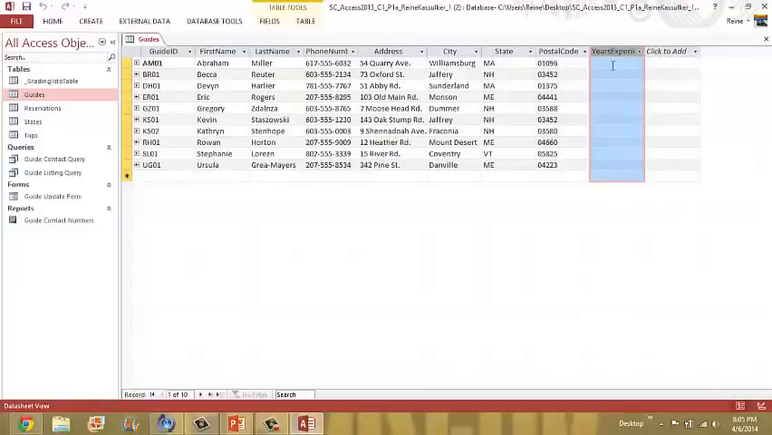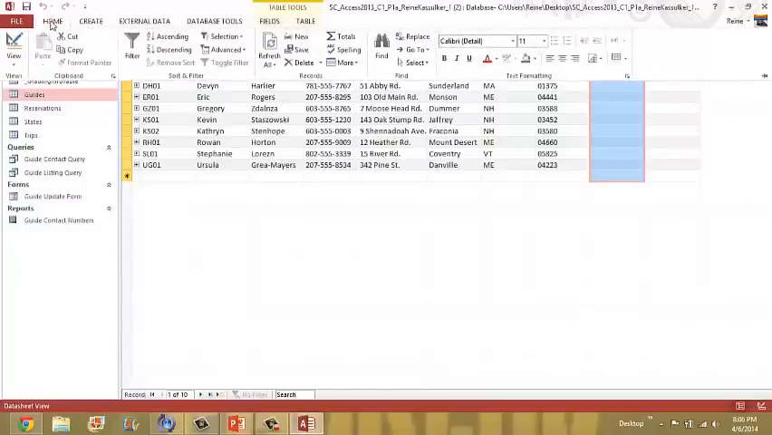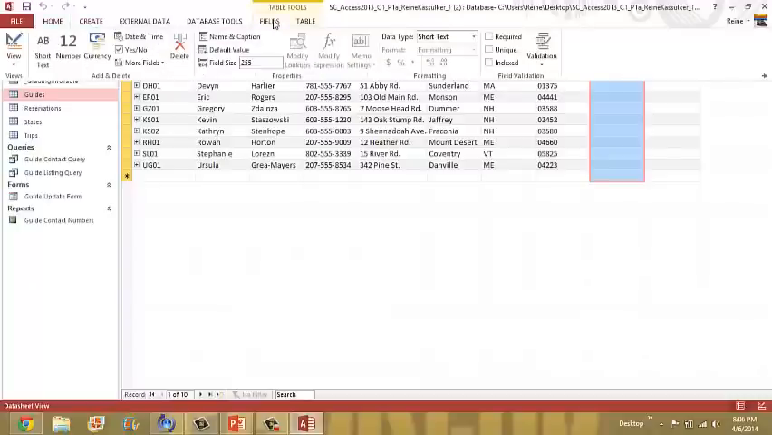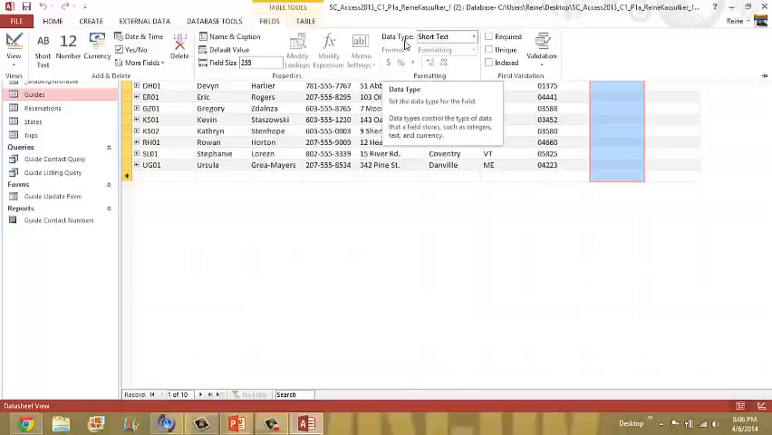Okay. Now, if I want to check and make sure that years experience is actually number type, what I could do is I can go back up to the ribbon, and I can go to Home, and I click on Fields. Okay, and then I come over to the data type, and you can see because I made a couple of mistakes, the data type for this particular field is still short text by default.